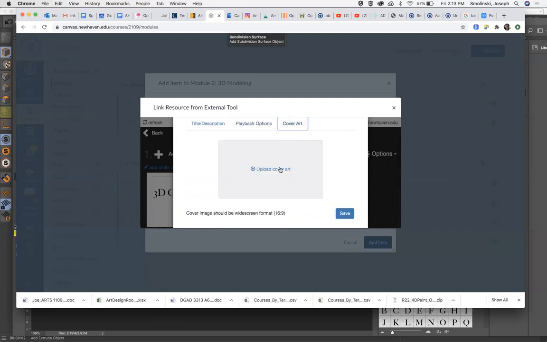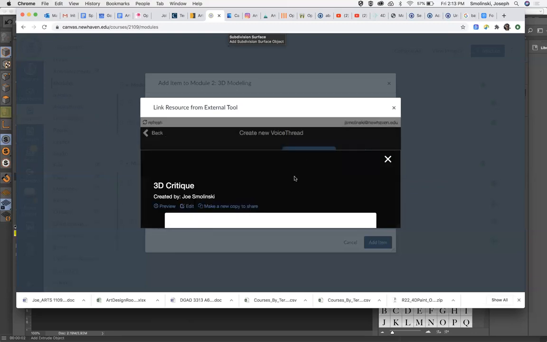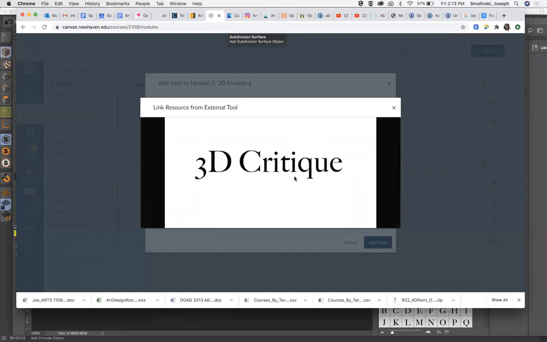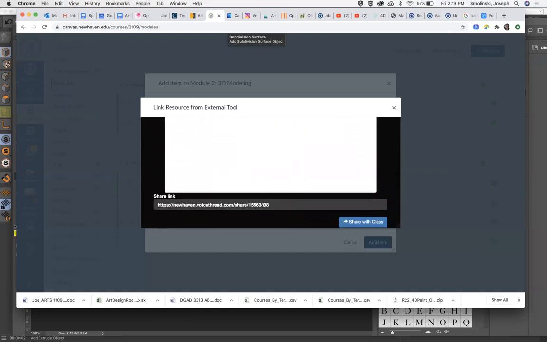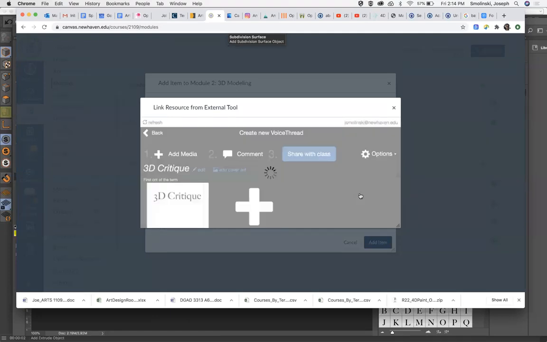And then if you want to add a cover art, I guess there's this cover art area as well. So hit save. And then once you do that, it will show up down here and you can click the blue button, share with class. Once you do that, you can preview what it would look like for that first slide, and this creates a link, all right? And then you need a link in order for it to connect to Canvas. So share with class.